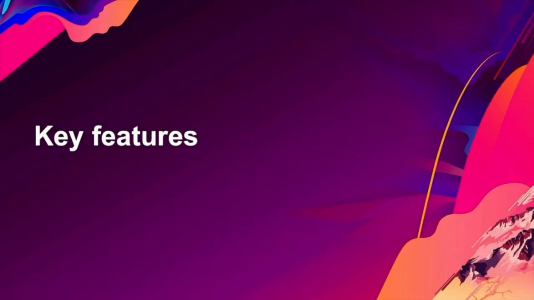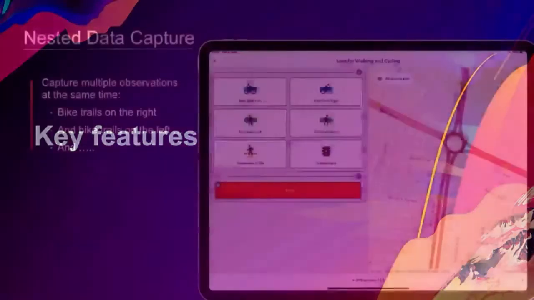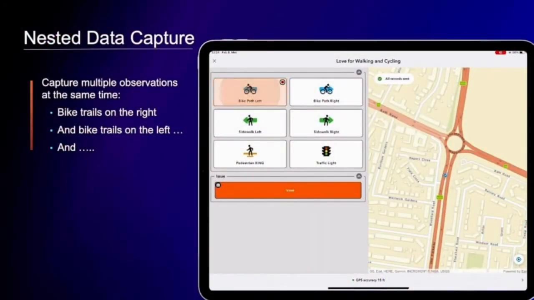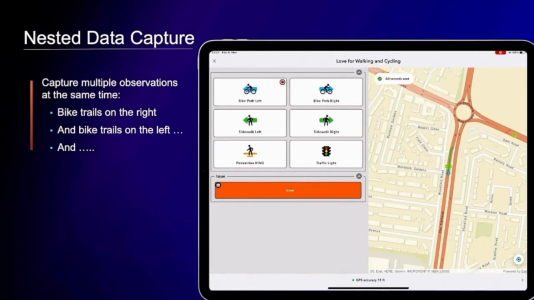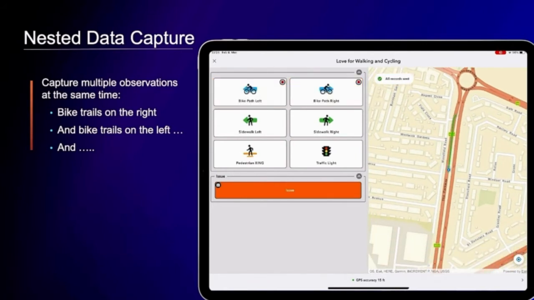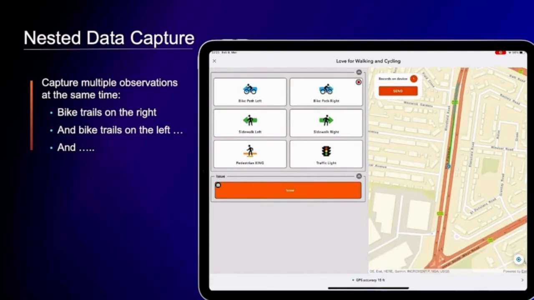Next, I want to run through some key QuickCapture features. The first is nested data capture. So a unique feature of QuickCapture is that multiple buttons can be active in capturing features or vertices at the same time. In this example, we have a project configured to capture bike paths, both left and right as lines, sidewalks, again, left and right as lines, and pedestrian crossing and traffic lights as points.